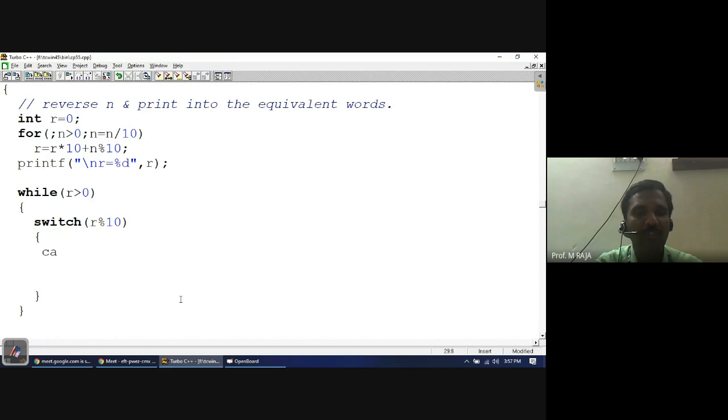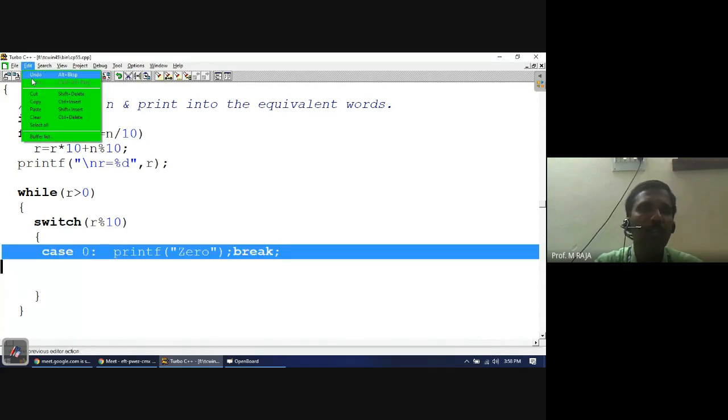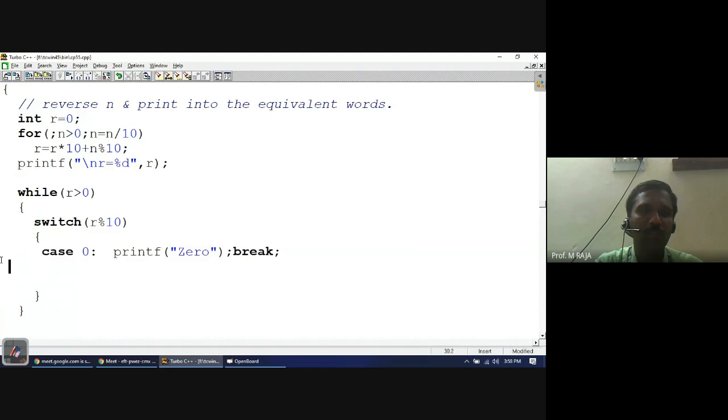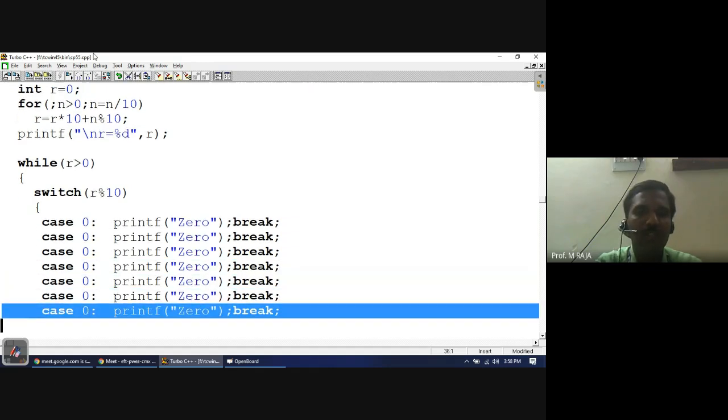So what is the syntax of the switch statement? Case 0: what we have to do, we need to print. I don't want to use slash n, that will be a problem. So printf ZERO, then use a break statement. This is for case 0. This will be required for all digits, so copy it. I need to paste the code here. Paste keyboard shortcut: Shift Insert, Shift Insert.